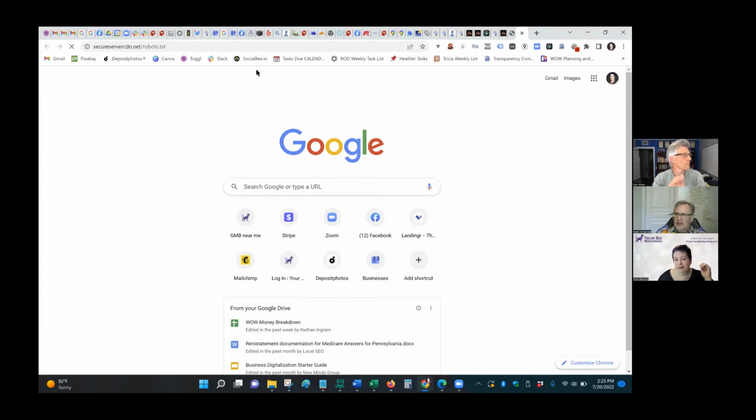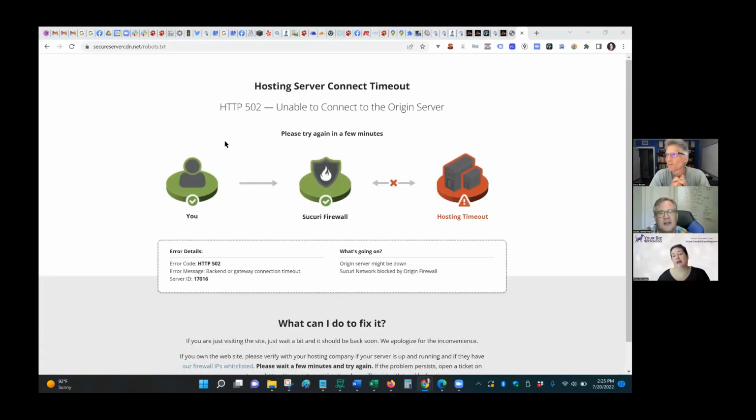But it does look like there is no robots.txt, and perhaps Google is. Oh, wait, here you go. Okay, timeout. There we go. Unable to connect to the origin server. It says hosting timeout. Interesting. So that would be the website host? Yeah, maybe. Which is, I'm trying to get them to change. I think they'll be changing soon.